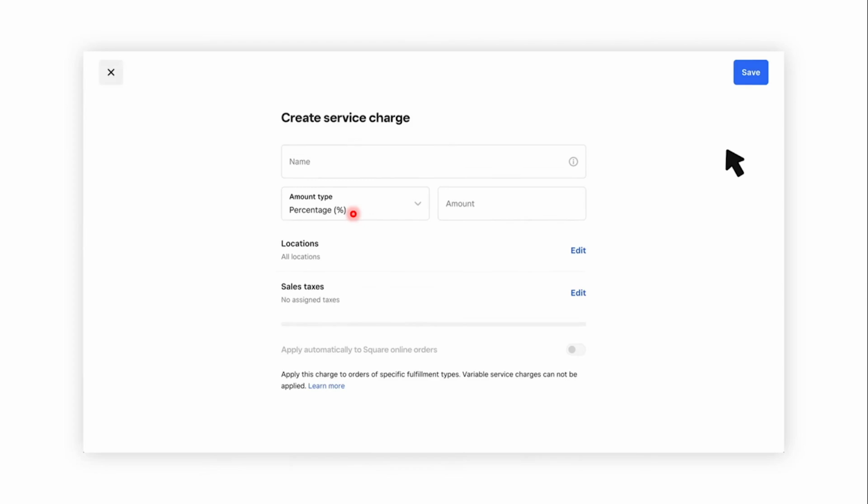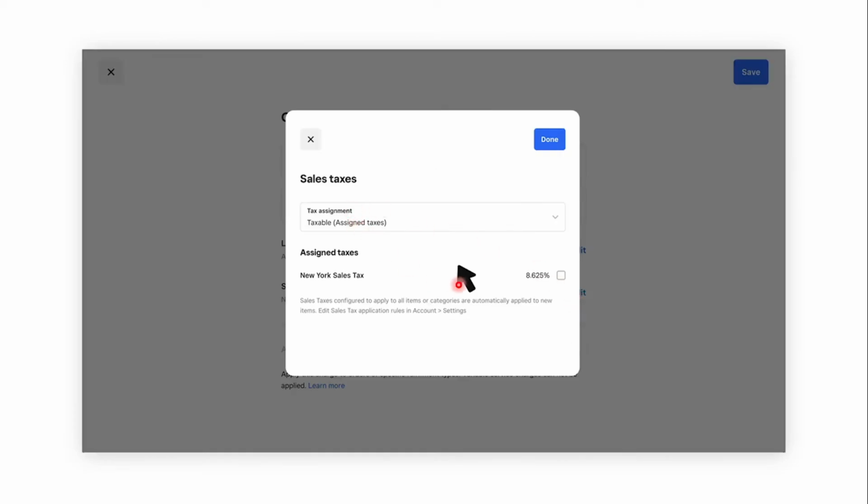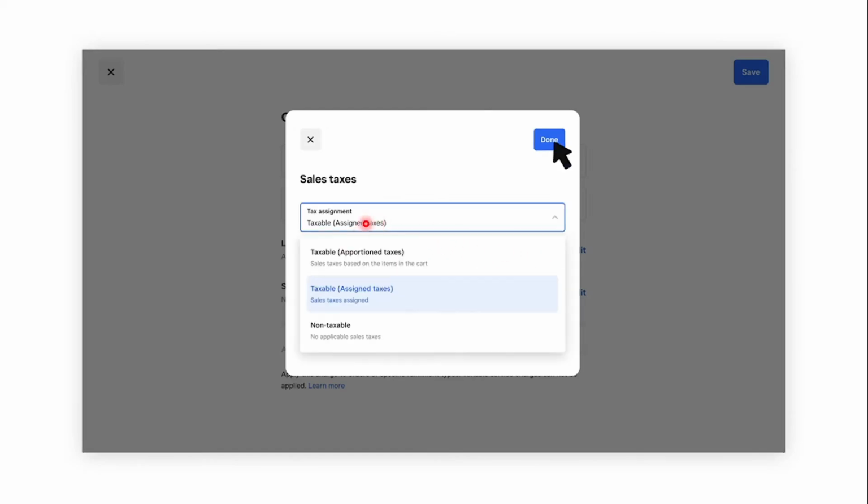Choose the amount type. It can either be a percentage or a fixed amount, such as this. Just enter the amount here, and you can come and edit the sales tax as well. So you can come here and, by the way, choose the applicable location and the associated tax with it. Okay, it will automatically be applied, and you can choose the tax assignments as well.